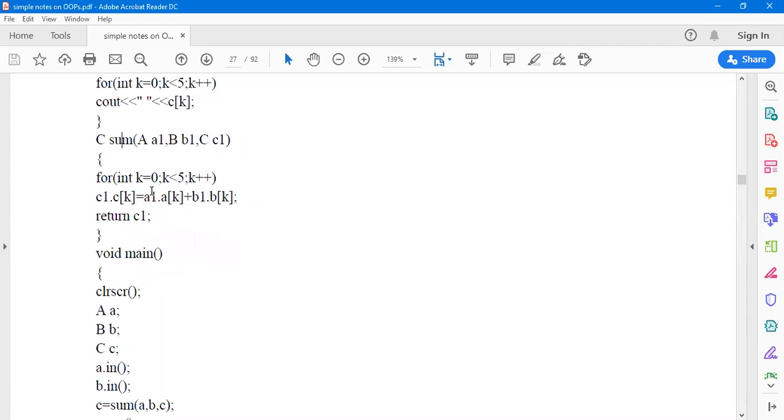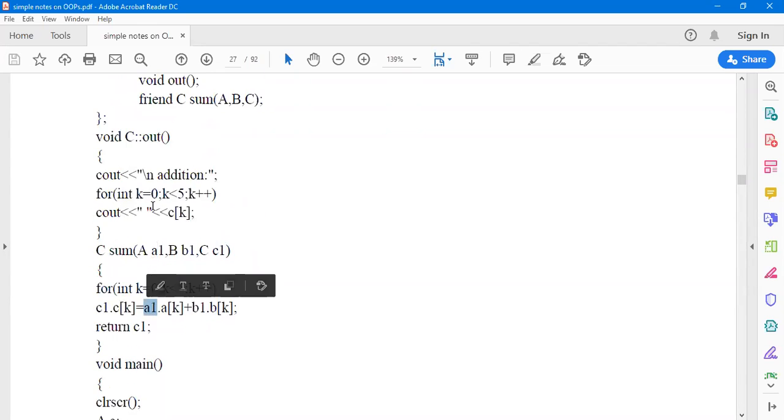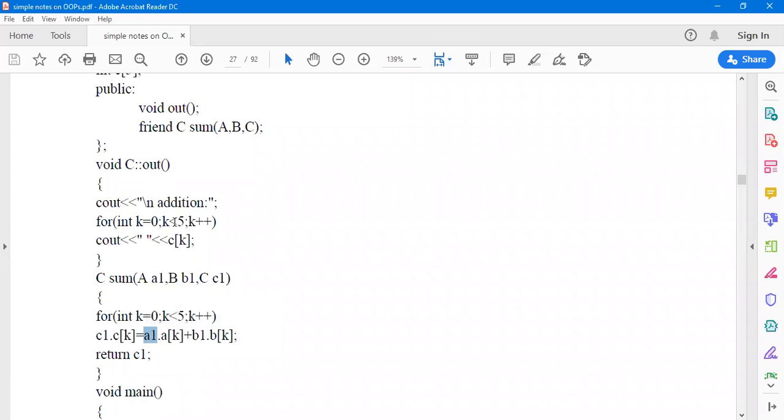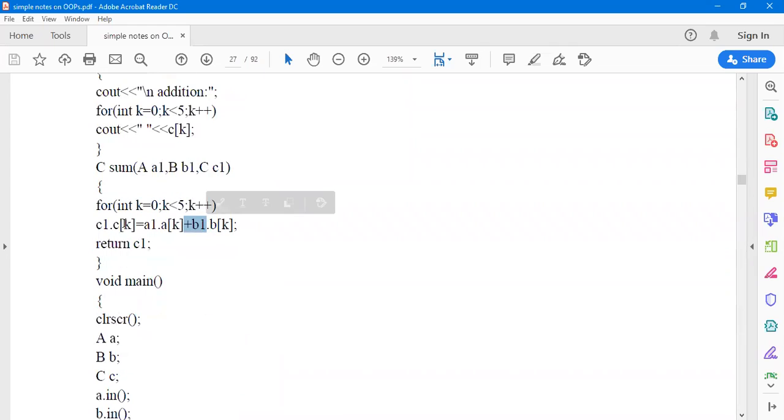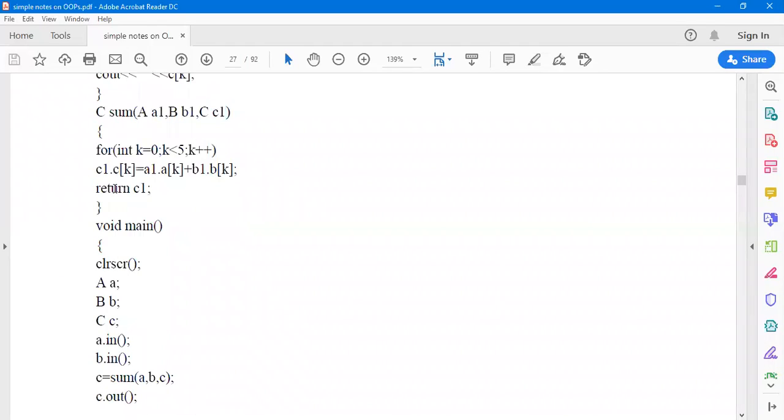Why in sum is A1 accessible? Because sum is the friend function of this object A1 of class A, right? Similarly for B. So it is doing the summation and putting it in the object of class C1, right? And then it is returning C1. That's why here this sum function is returning the object of the class C.